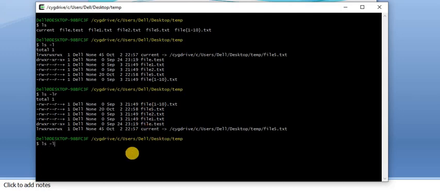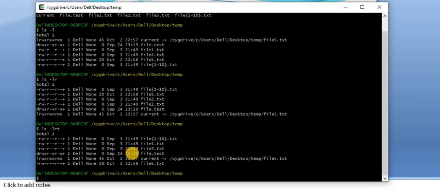Now let me use the -t option along with ls -lr. What this is doing is this will print the last modified files. Okay, so any latest file which has recently been modified will come at the bottom. Let me show you by one of the examples.